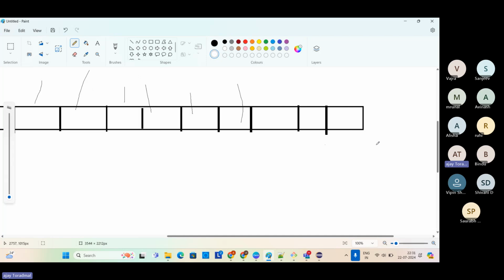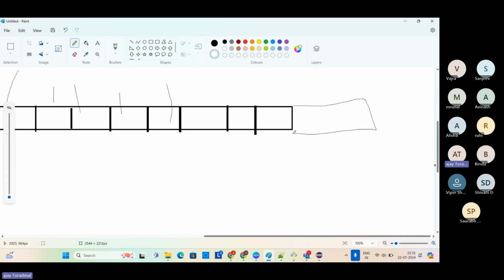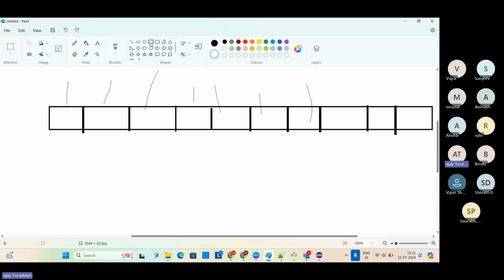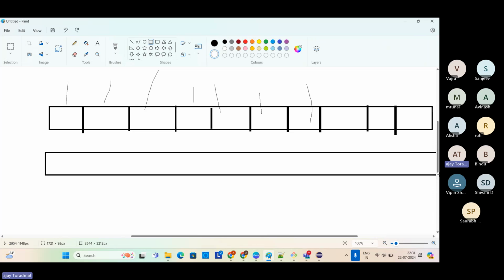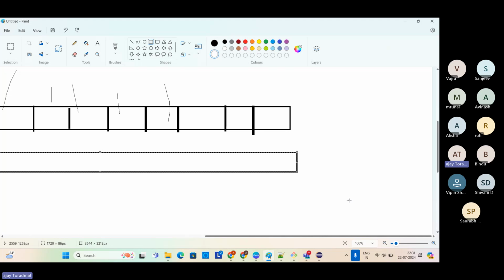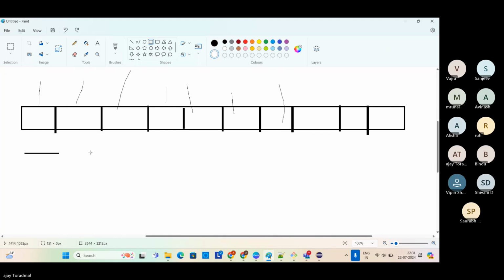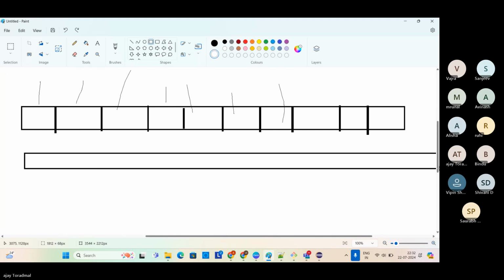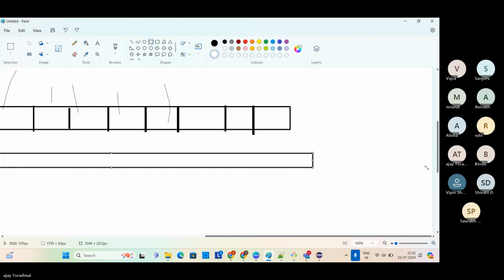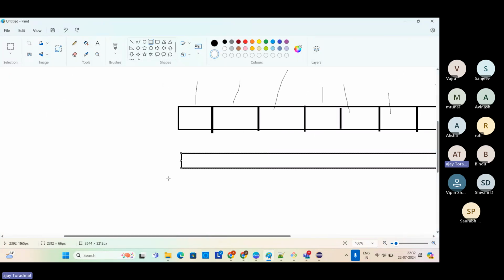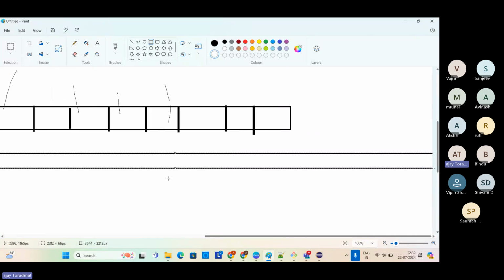It will not grow in place like this. Instead of this, what it will do is create one separate collection here, which is quite bigger than this one. So it will create a little bit bigger collection.